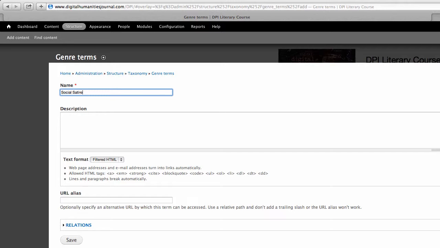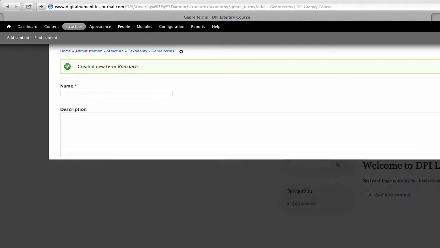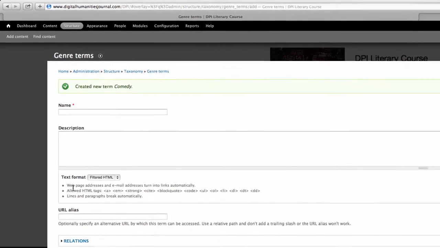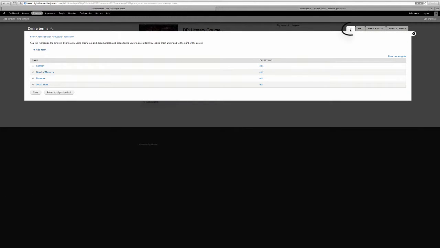Once you're done, just press Enter, and you should have another empty field where you can enter Novel of Manners, and you can continue that way. Let's add romance and comedy so we can have more vocabulary in our sample list. You can always add to the list, but let's just stop here for now. Once you're done adding genres, click Save, then click the List tab at the top.